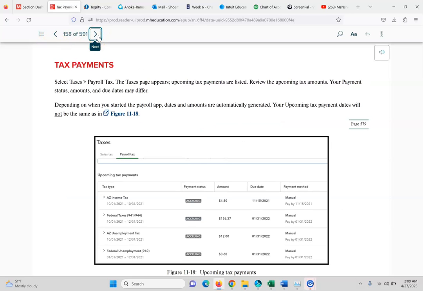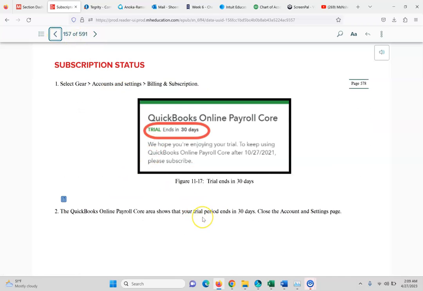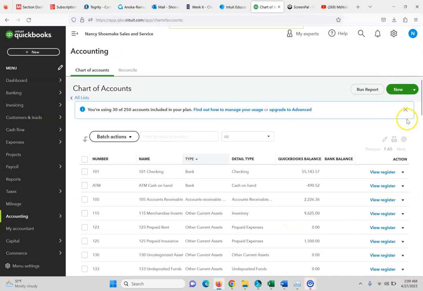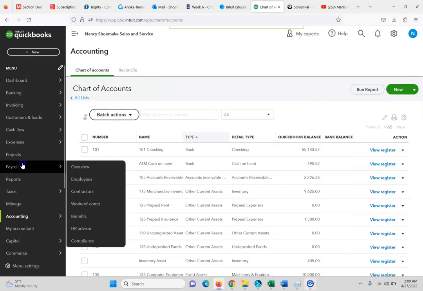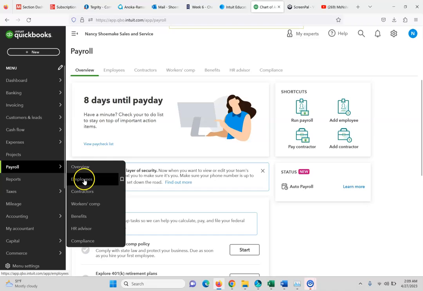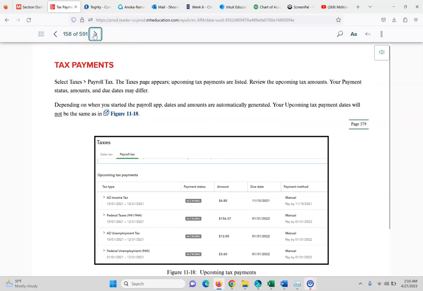Select Taxes, Payroll Tax. The QuickBooks Online Payroll area shows your trial, but close the Account and Settings page. Oh, I get it. I'm going to close this one. Close the Chart of Accounts page. Okay, maybe we go back to payroll. Okay, the QuickBooks core area shows it ends in 30 days.